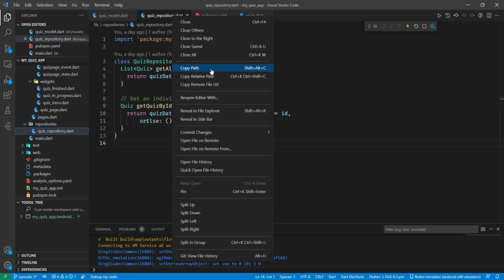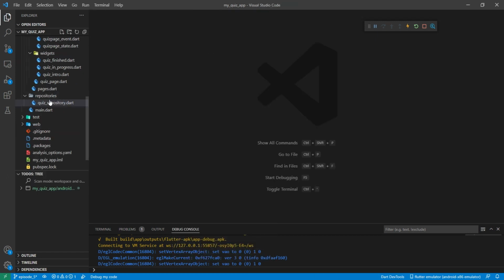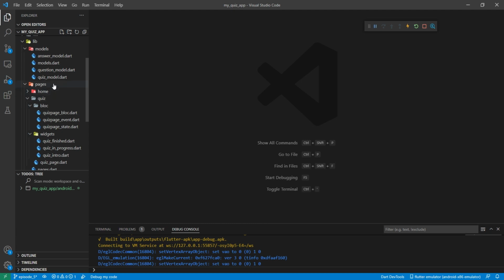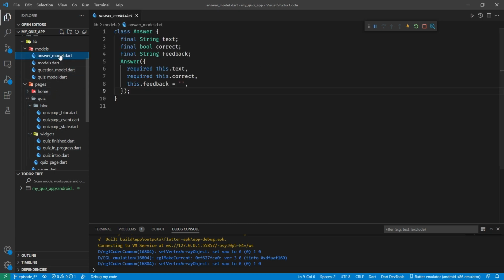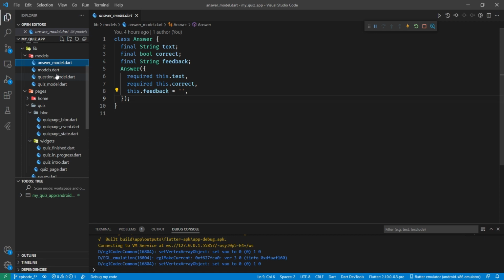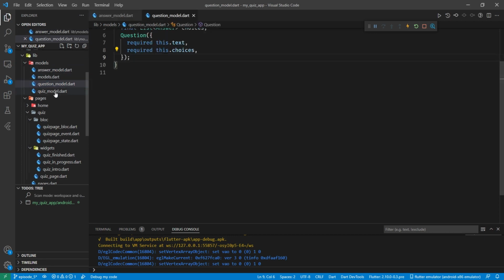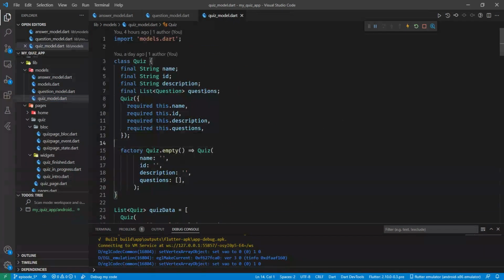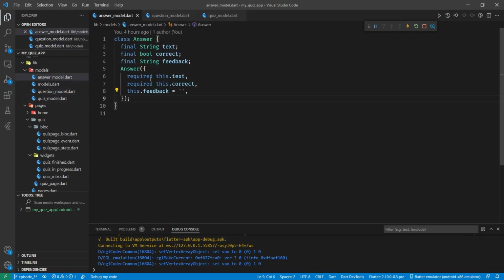So, in fact, we can close all of this down and start today. So our next problem is with our models. We have these answer model, question model, and quiz model. And within these models, we need a way of converting to and from JSON. I don't think there's going to be a need for us to convert to JSON, but we'll certainly need to convert from JSON.